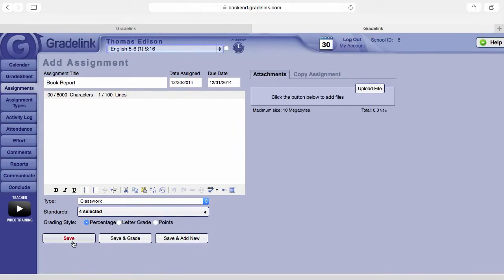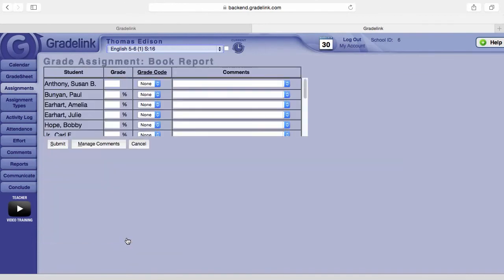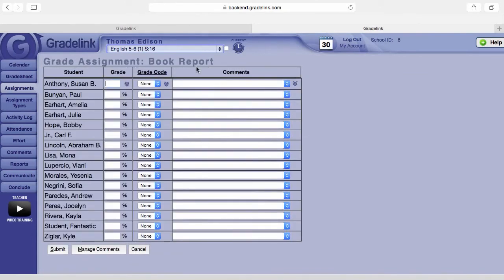Go ahead and save it, or if you'd like to save and grade, you can click Save and Grade, and it automatically takes you to your grade assignment where you can enter in your grades. Let's say most everybody received 100% on this. So you can type in 100, and by clicking on this little arrow, it will fill in everybody with 100%.